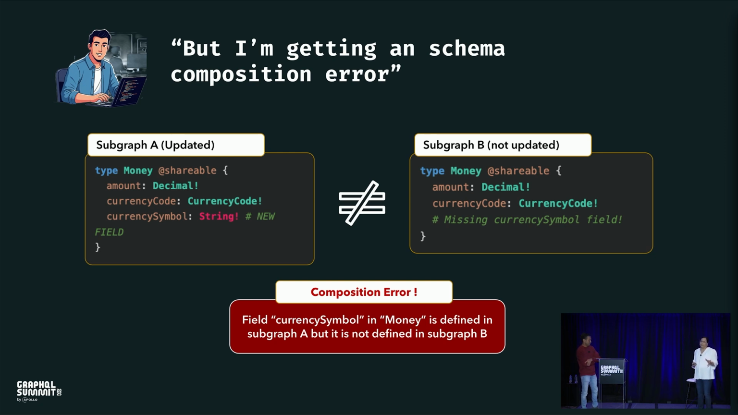Now, for shared types evolution in a federated graph, it is recommended to introduce a new field to a shared type with a directive called inaccessible. This directive will make sure that the new field is not visible to the client, but allows your subgraph team to publish your schema to the supergraph. So your team is completely unblocked at that point.